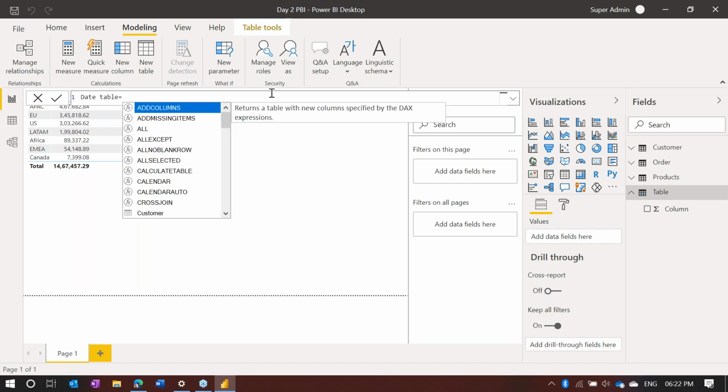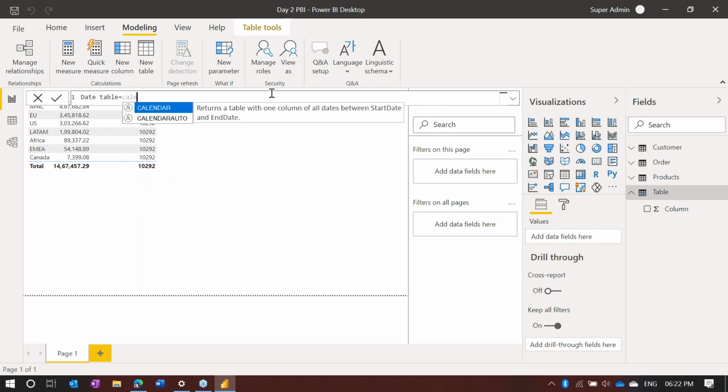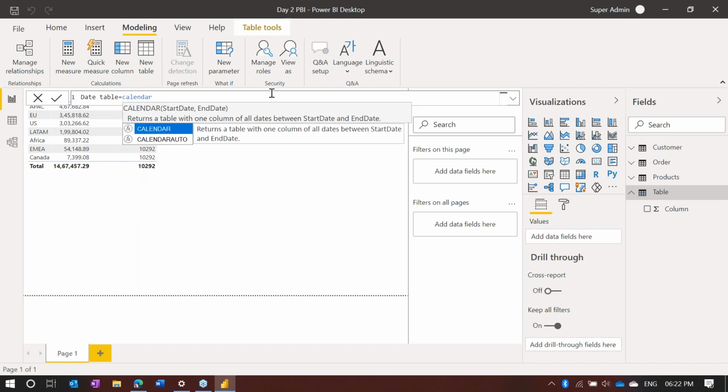I type equal to CALENDAR. Now there are two functions, CALENDAR or CALENDARAUTO. If I choose the CALENDAR function, I have to manually type the start date and the end date, and it will generate every single day between that range.